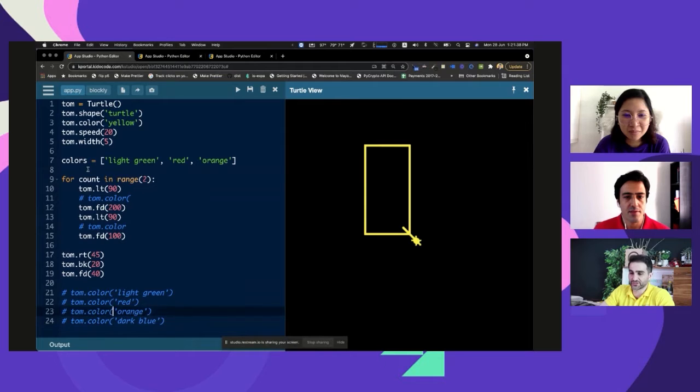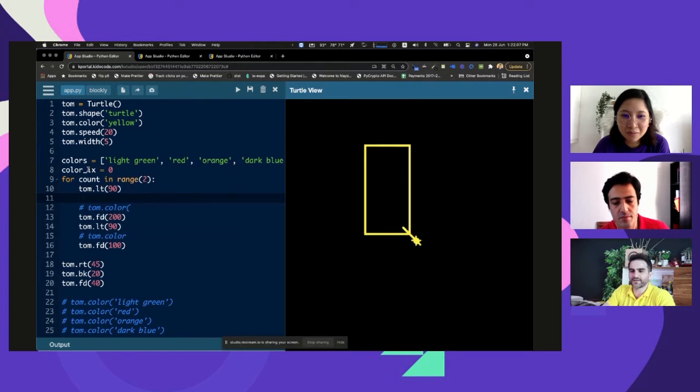Because I guess the list, you've been here for a long time, so why not do that? So what I do, I use an index. I use a variable to tell me where I am in a list. I call it color ix, or index, which is 0. So 0 means I'm referring to light green. When it becomes 1, I'm referring to red. When it becomes 2, I'm referring to orange. So what I have to do is, in the proper position, play around with the color index.